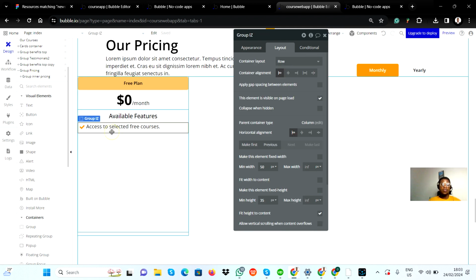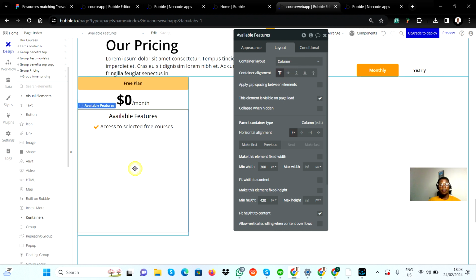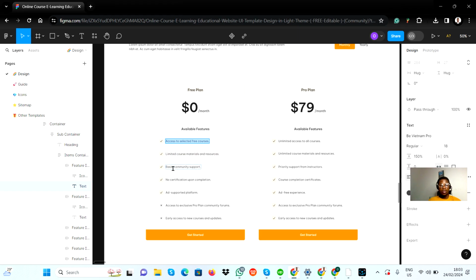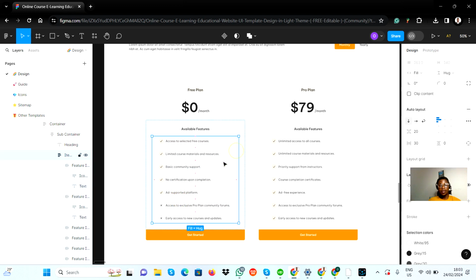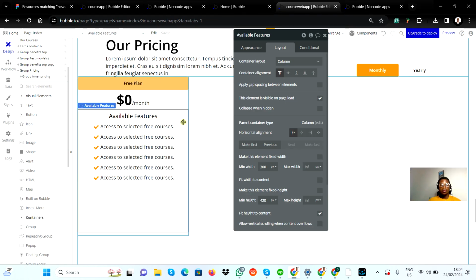Alright. So let us make the container alignment center, so that way we can copy, paste, copy, paste, copy, paste. 1, 2, 3, 4, 5, 6, 7. We have 7 of it. So let us look at the gap spacing in between. 20.